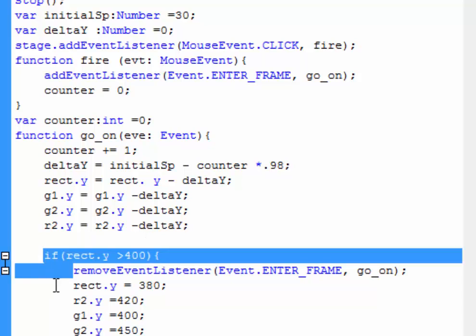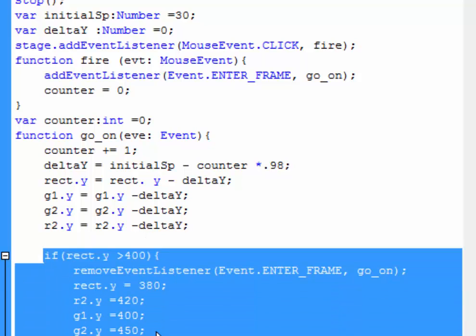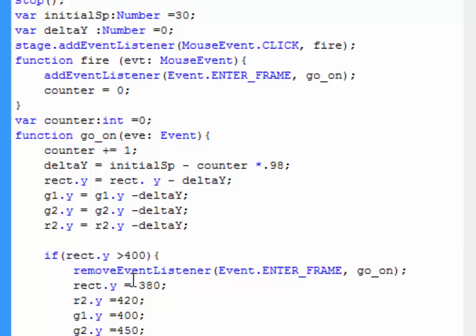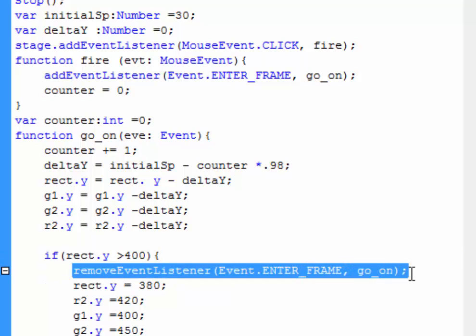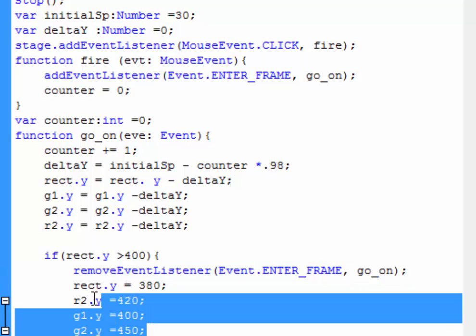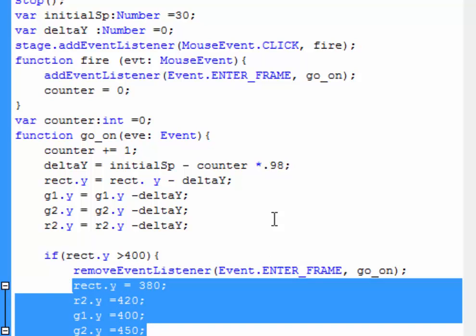This part is to reset it. Once you've reached the bottom, I'll draw the line at 400. Once you reach the bottom line, I say, all right, no more movements. Remove the listener. Therefore, the new frame event listener is not working anymore, and everything stays still until you click again and add the listener, and start moving again. Once you reach the bottom, you come back. Stop. That's how it works.